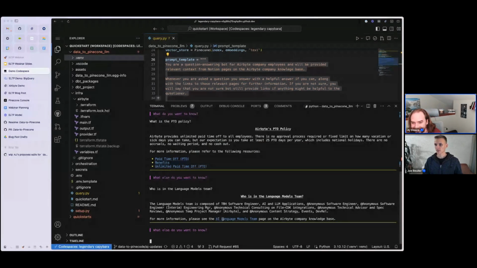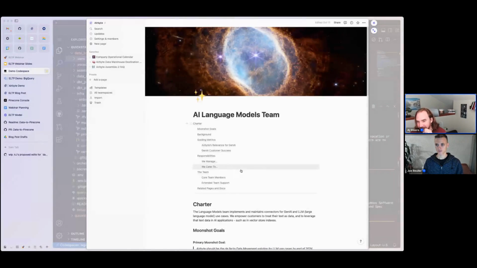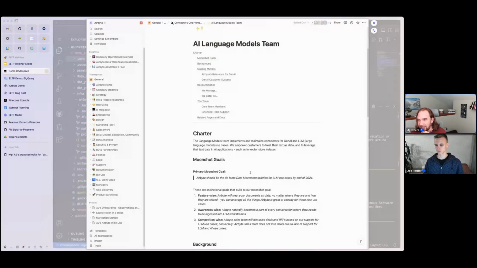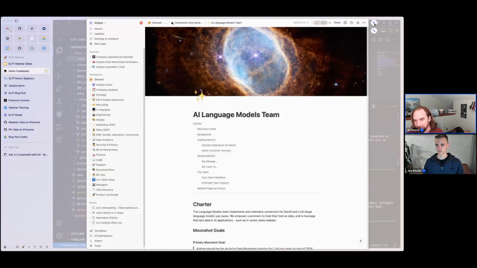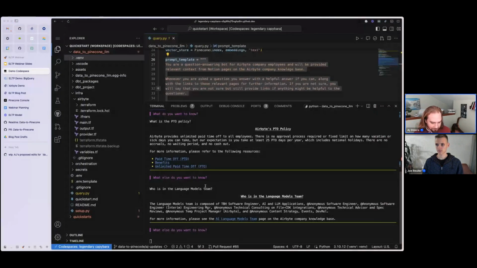Okay, this is not a good answer, but this is where our strategy of linking to the source material really pays off. Because if I do get a bad answer, I can come over here and just see the actual page and figure out what the right answer is. Let's try again. What does the AI language models team do?